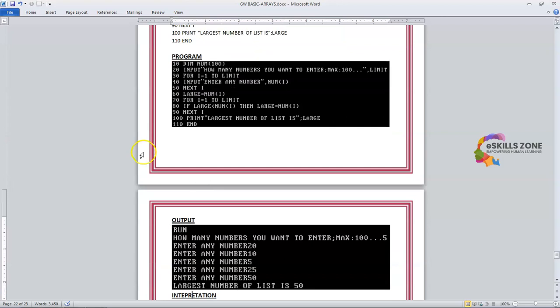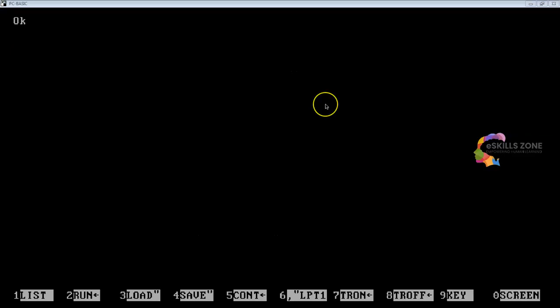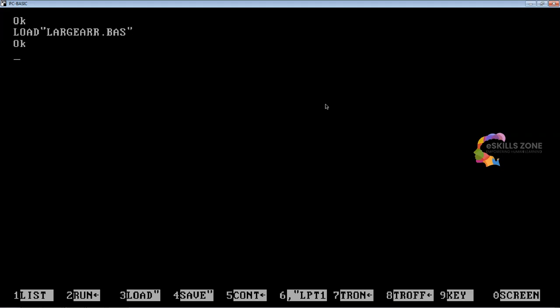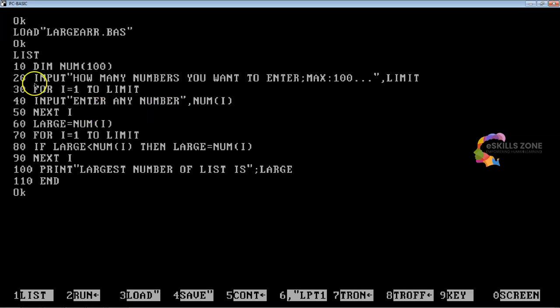We have executed the program and it gives output like this. I'm going to show all this program. We actually typed this program and we are going to load it. It is already saved in the computer memory. We'll press the F3 key to load this program, and here we will type the name of the program, large arr.bas, and we'll press list. So here is the program which was typed by me before, to show how this program is executed.